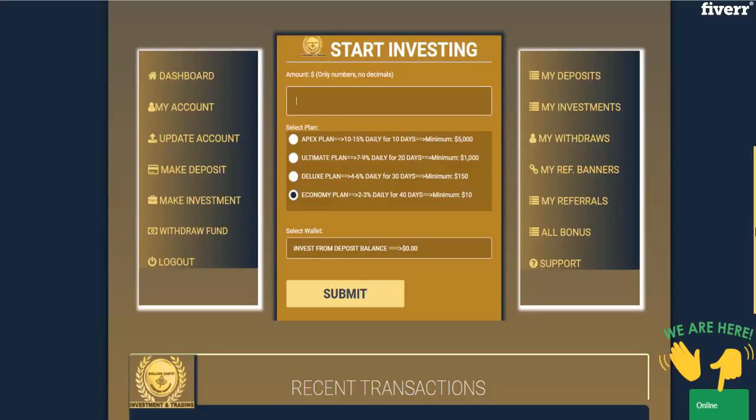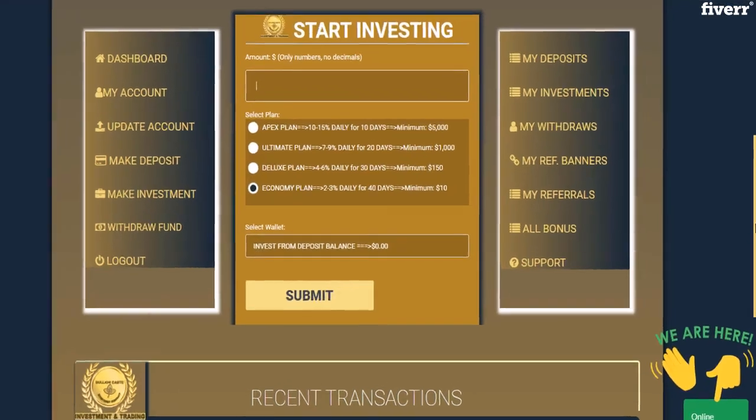If you have any difficulty or challenges making withdrawals, kindly contact support. On the right menu, click Support button to contact support.